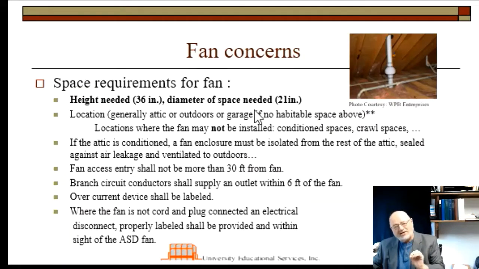I want to underline some fan concerns that I made mention of a little bit earlier. And that is that you need at least 36 inches of height to install the fan and 21 inches of width. So if you bring the exhaust pipe up close to the edge of the roof, and it's a typically slant pitched roof, then the amount of space you're going to have for the fan may not be enough to install the fan. So a little bit of thinking ahead will help resolve that.